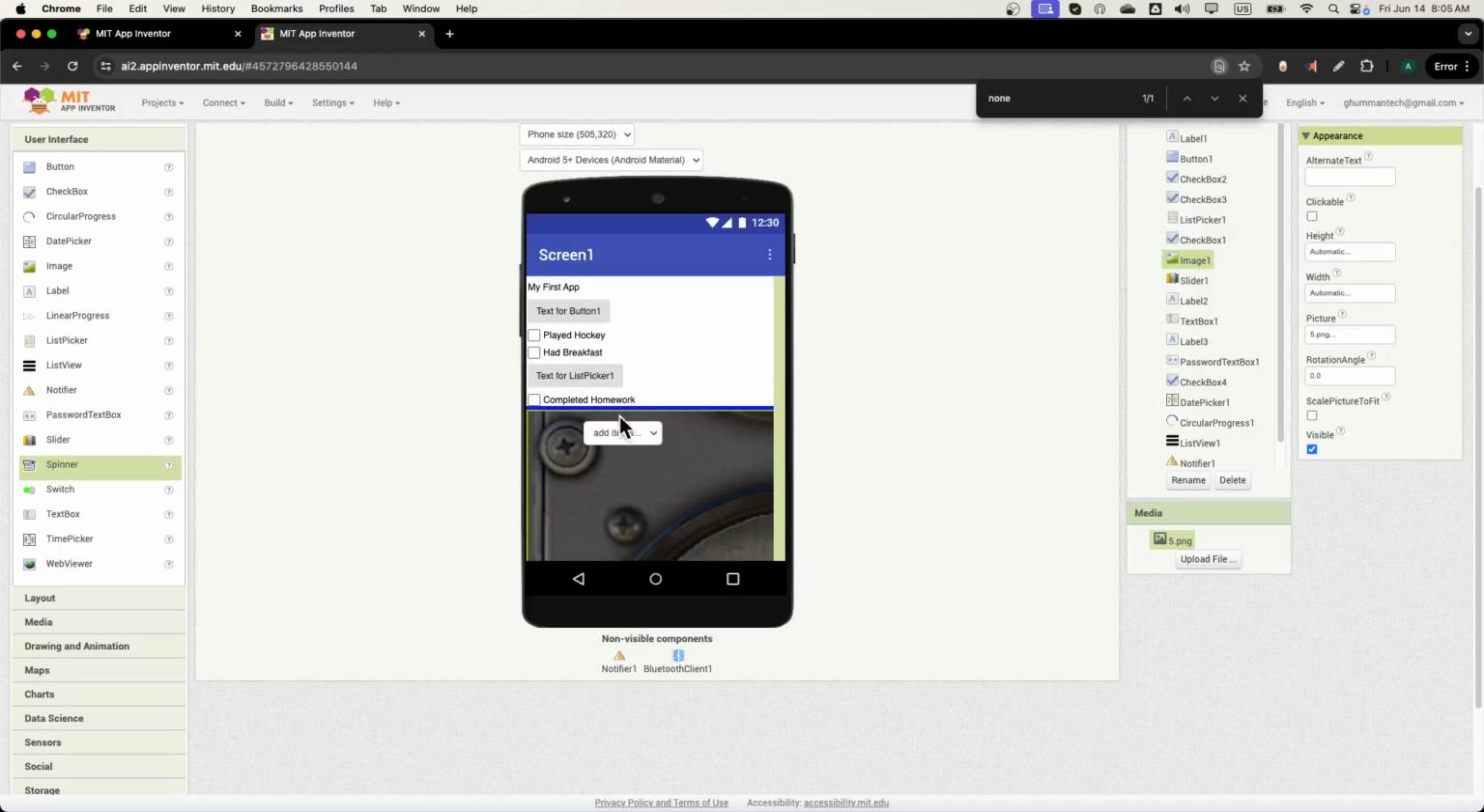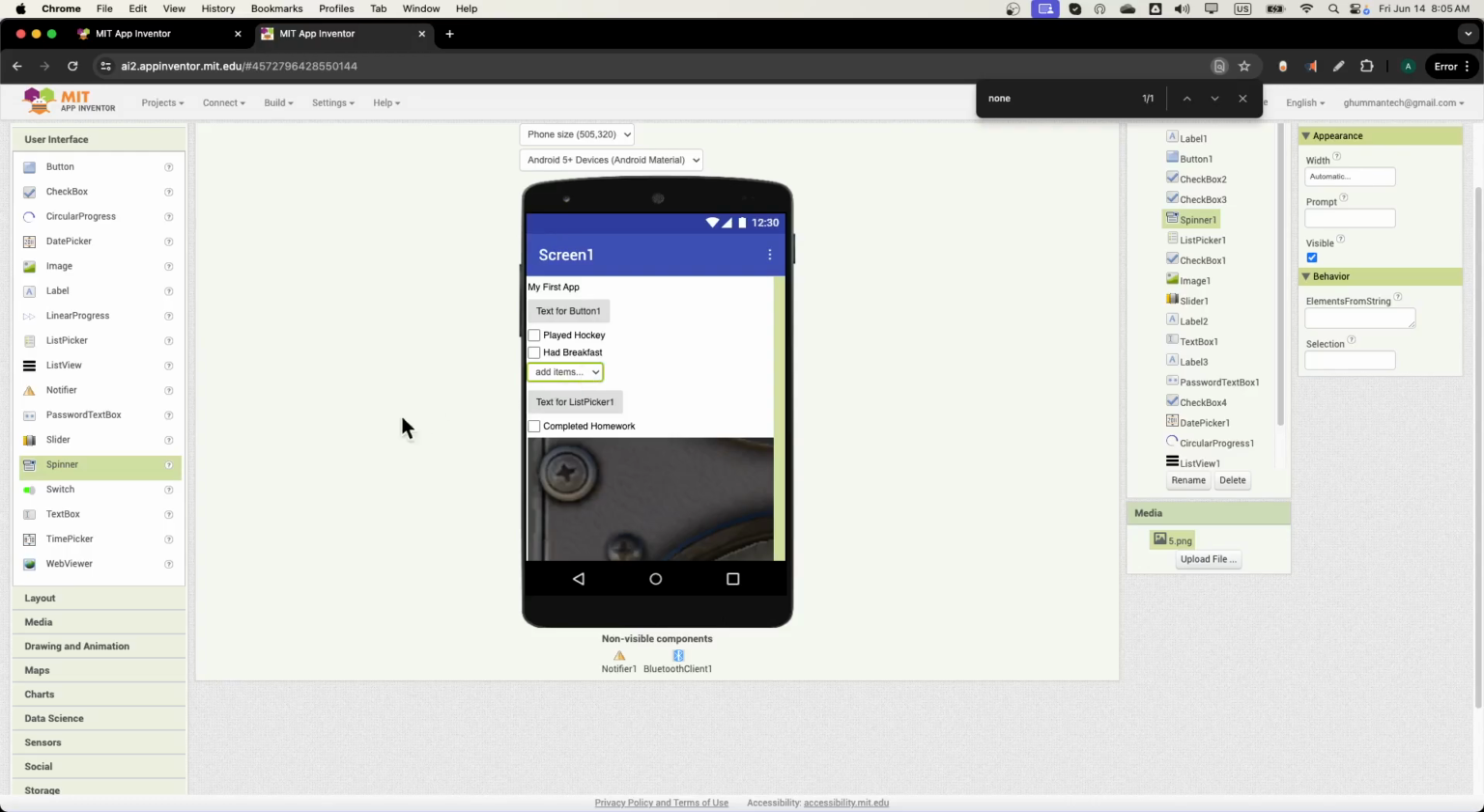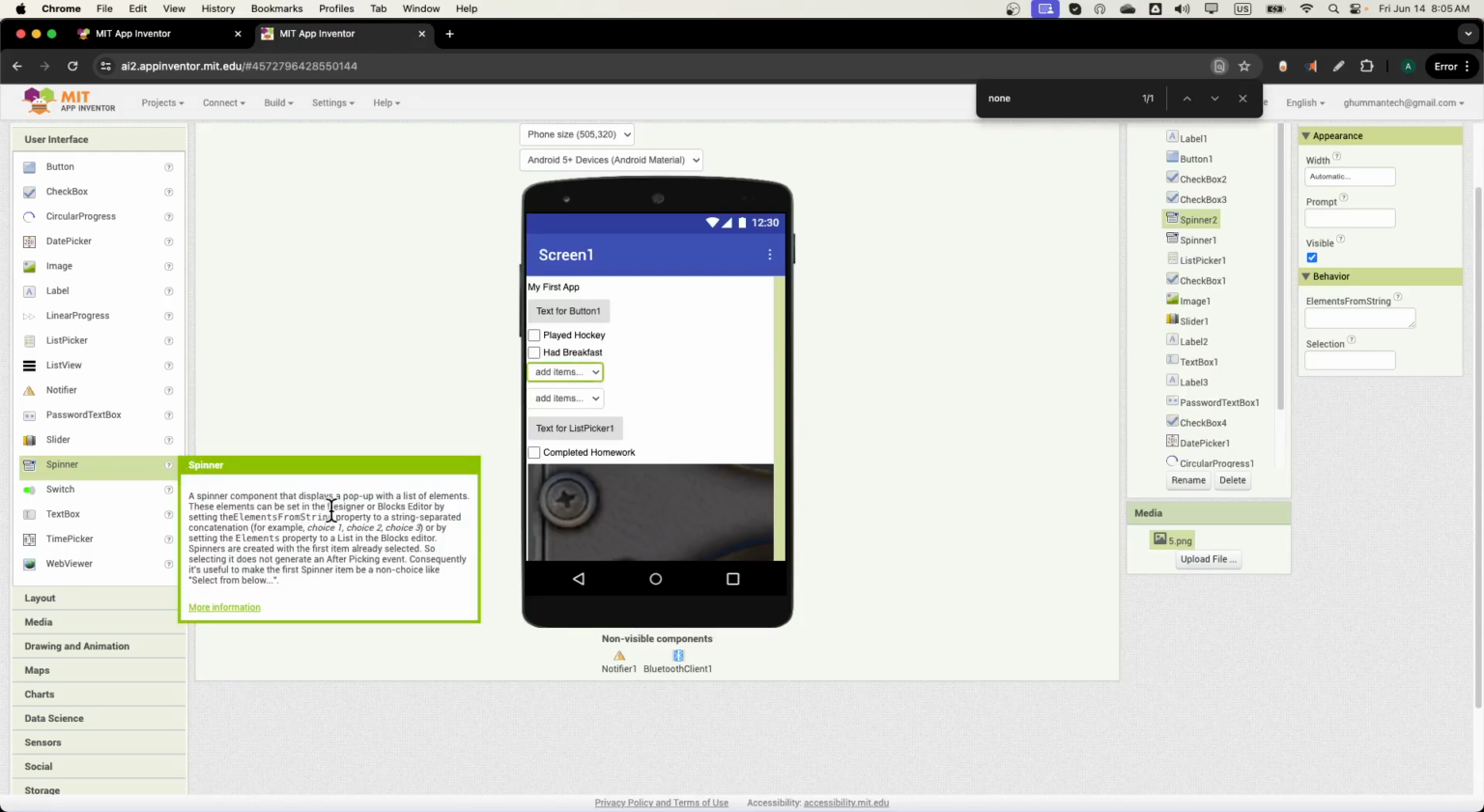Then we have a spinner. What is the spinner for? A spinner component that displays a pop-up with a list of elements. These elements can be set in the designer or block editor by setting the element property to a string of comma separated values.